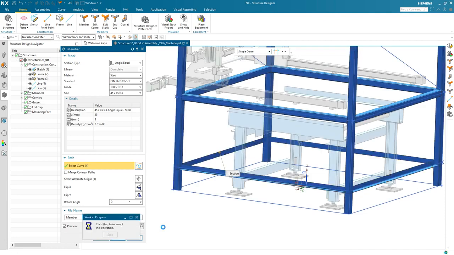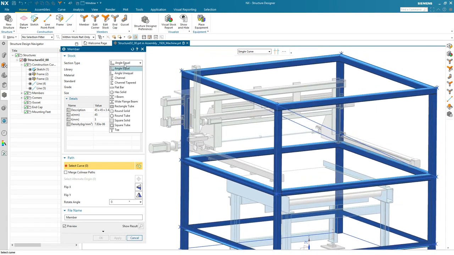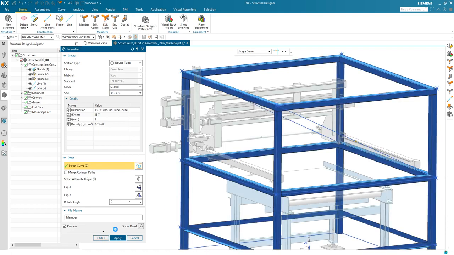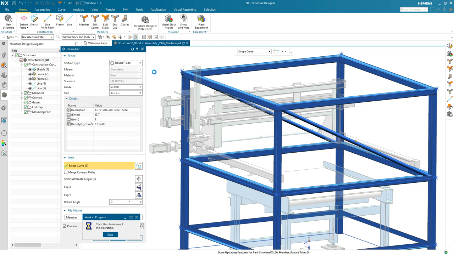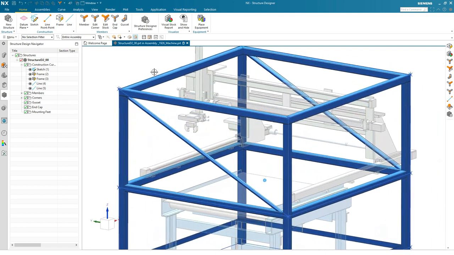All right, last but not least, these diagonal stiffening bars. Let's go ahead and create maybe some round tubing for those. And I'm going to pick just some odd size here. I'm not going to really worry about the size at this point. Even if things are at an angle, we're automatically going to butt them and trim them off according to the adjacent geometry. All right, I think that's a pretty good start on our machine here.